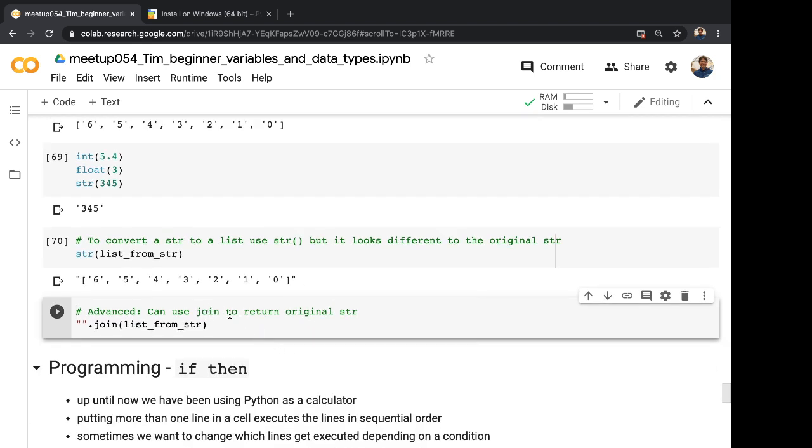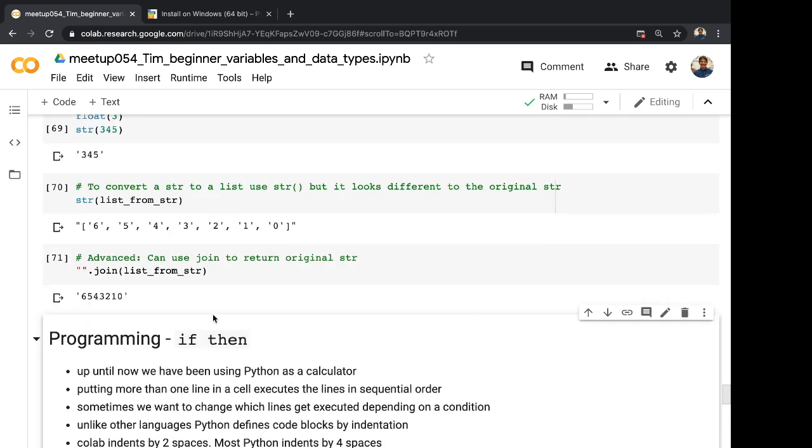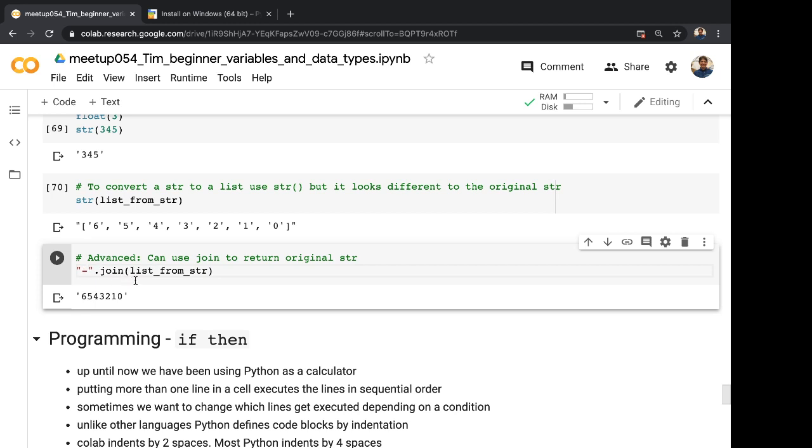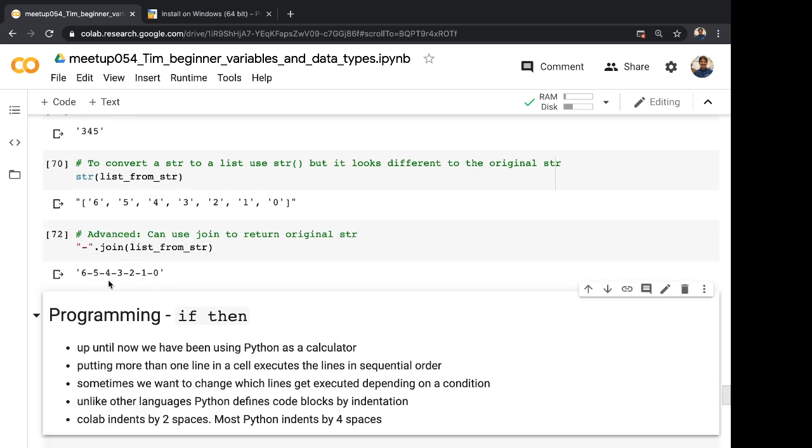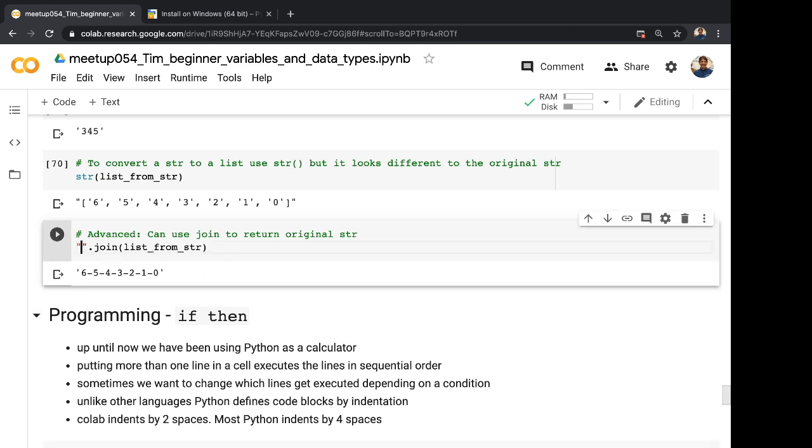However, you can use the join function. So join is a function of strings. We can take an empty string and run the join function on it, which just means take every item from our list and join all the list items with this string. In this case, the string is an empty string, so they should all be combined together. And that gives us a string back, 6543210. Now, we could have put dashes. We could join them all with dashes, and we get 6-5-4-3-2-1-0. But that's the one we want.